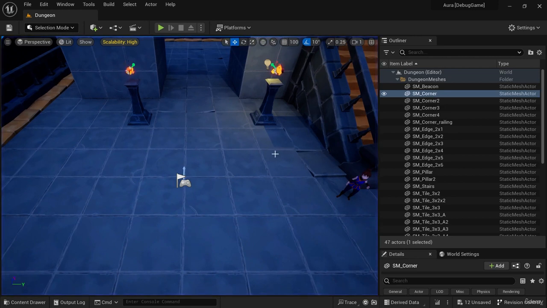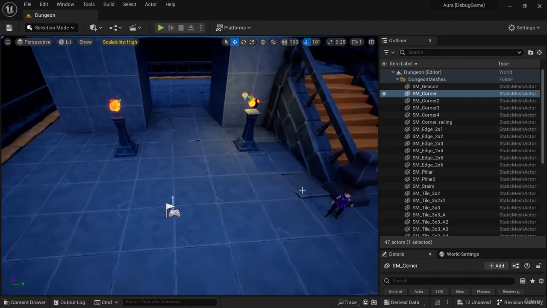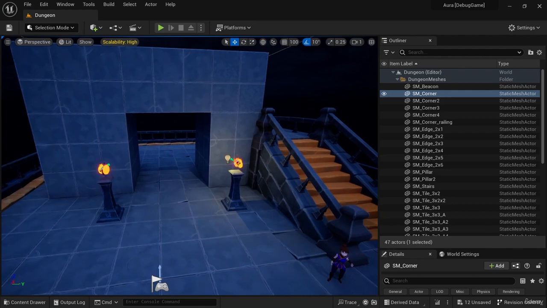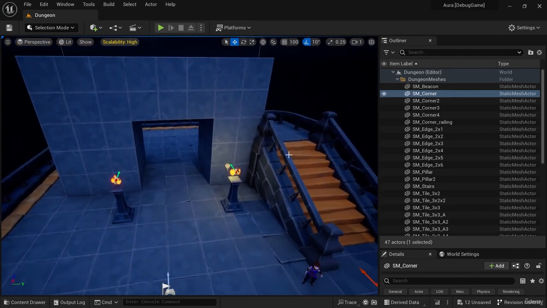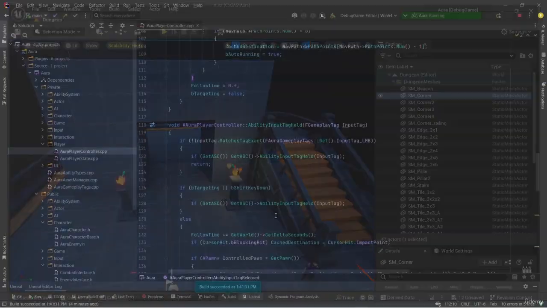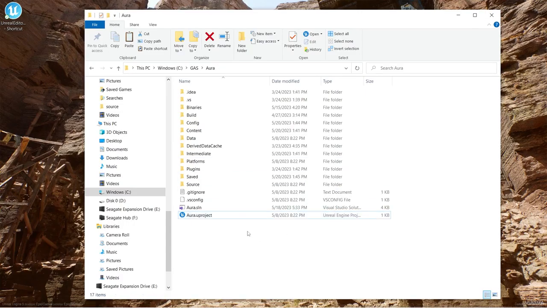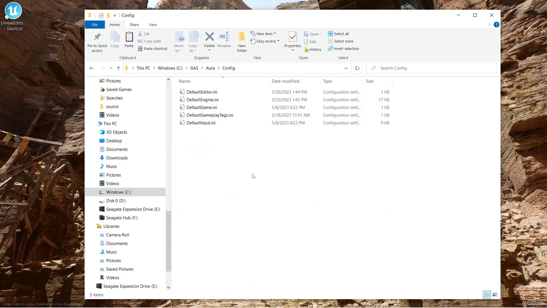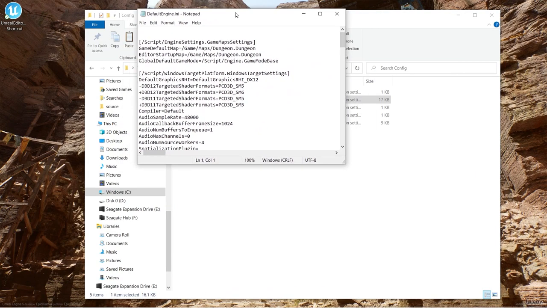Another way, which is a little more drastic, but you can do it, is we can change that budget limit. If you have a higher end PC and you're planning on releasing your game to higher end PCs, then you can increase this texture budget. We're going to close the engine for this. We're going to open up our config folder, and we're going to go into DefaultEngine.ini. If you don't have one, you can always create one.